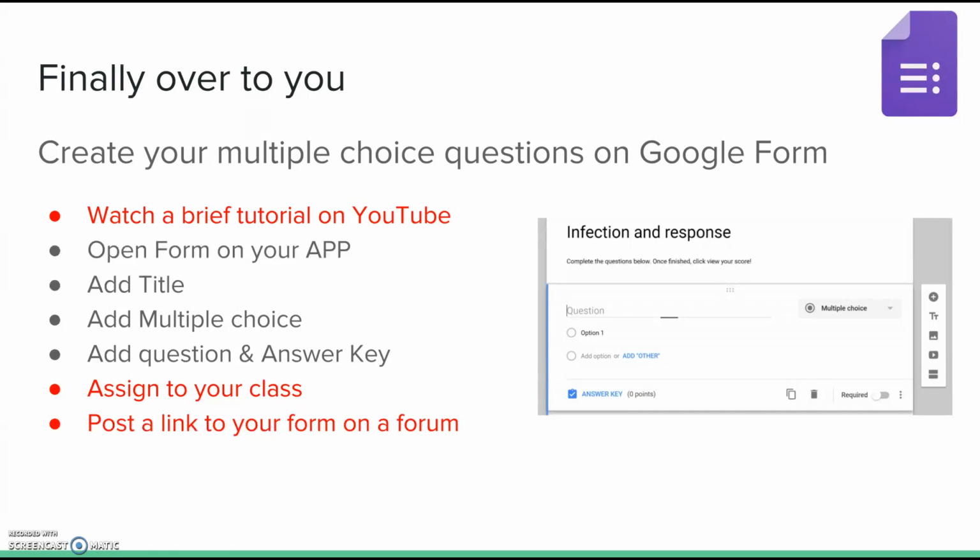And once you've done it, then please assign it to your class to be used next lesson or in the next couple of weeks. And post a link to your form on the forum so that other staff can look at the examples that you have. And then what we will do is we will be using this as a starting point for our next session.